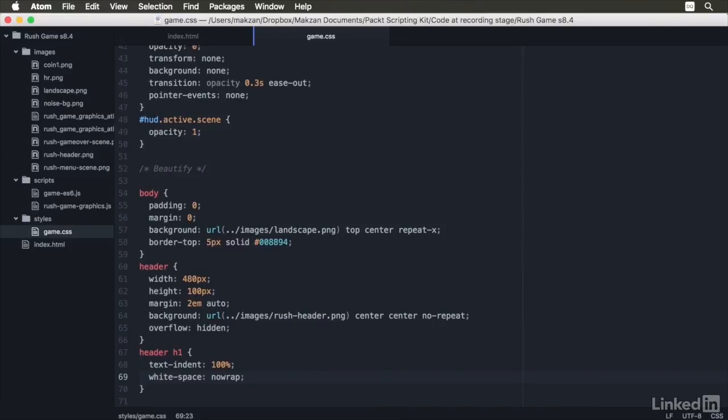We don't need the heading 1 text because we have a nice background image here. We can hide the text by setting its indent to 100, which is outside the header's bounds, and hidden because the overflow of the header is set to hidden. We need white-space nowrap to make this work. Otherwise, the text will just wrap to the next line and is still visible.